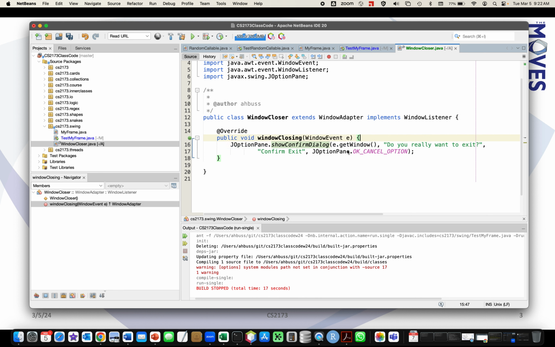Okay, let's unpack this a little bit. When I attempt to close the window, that's when I click on that red thing, it's going to fire a window event, actually on window closing. So if I'm listening, it's going to invoke this event.